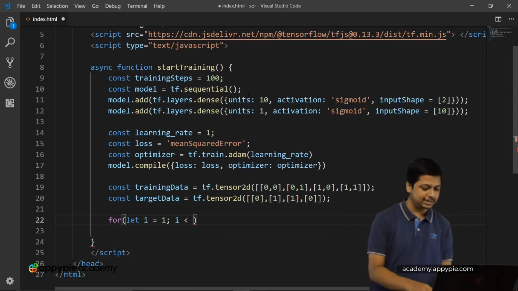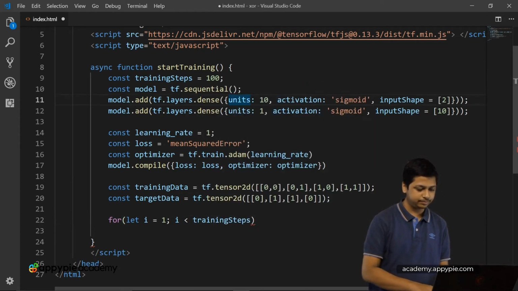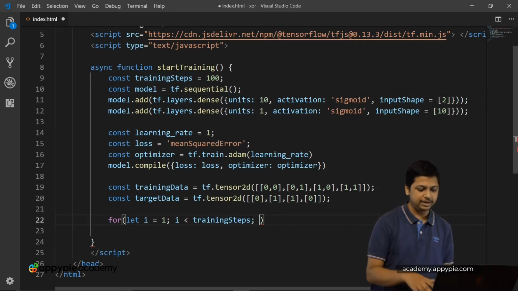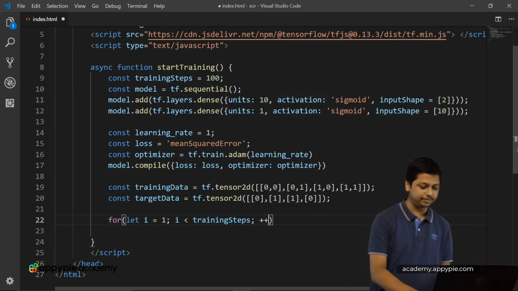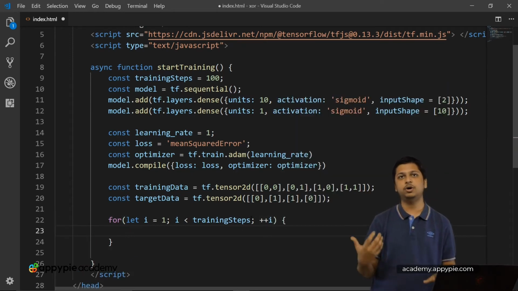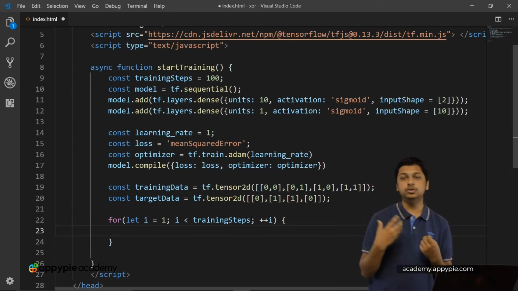So we have i is less than training steps, and then we have to specify the increment or the decrement value. So we have plus plus i. And now inside the for loop we have to tell the model to start training.